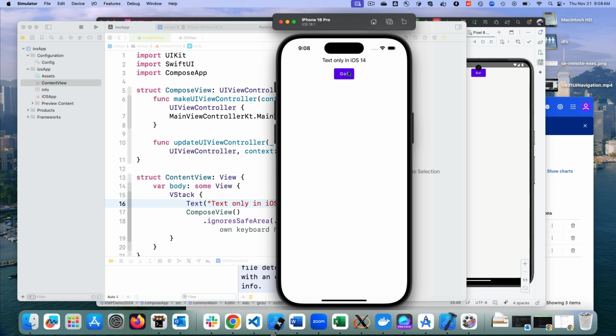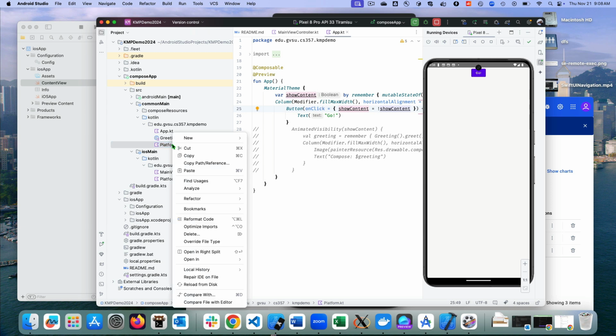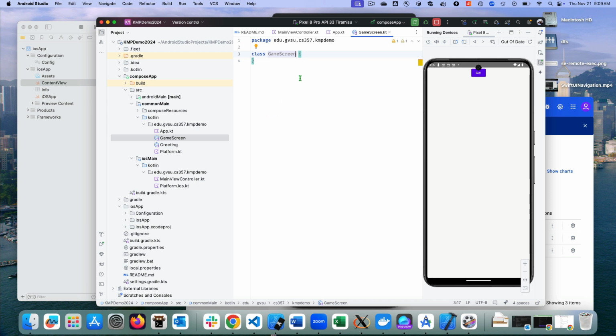Okay, so question, do you see how it works? So just design your UI in Android Studio and everything will follow. So now let's say I'm going to add more here. So let's say I'm going to replicate that game as you learned from the other Android project. I call it game screen, right? And I just want to add more content here. And I'm going to, not a class, this is a function, this is a composable function.